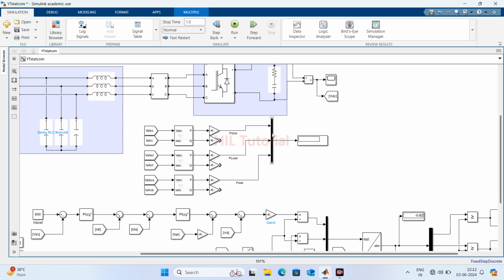Similarly, same thing I want to do, so for that one more max I need. Now connect here, means only the reactive power this max will take. So here Q grid, this is Q load, and this one Q stat.